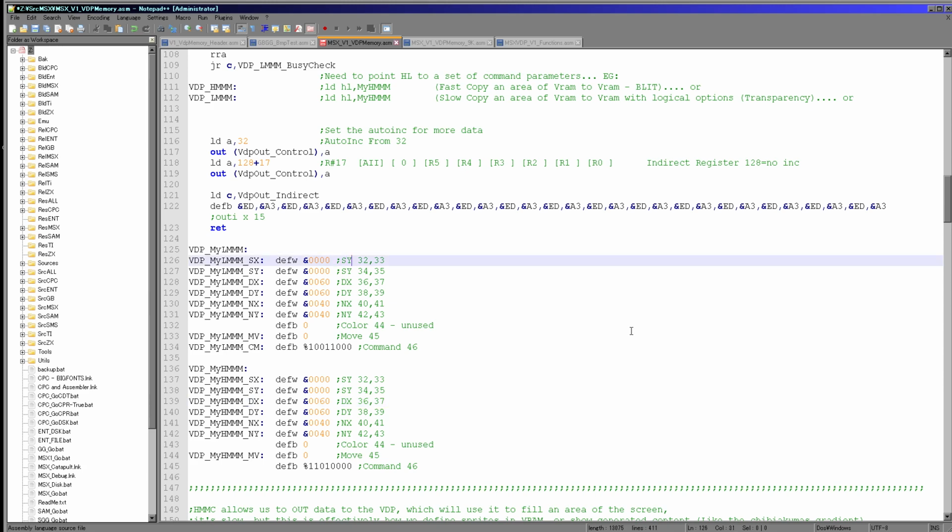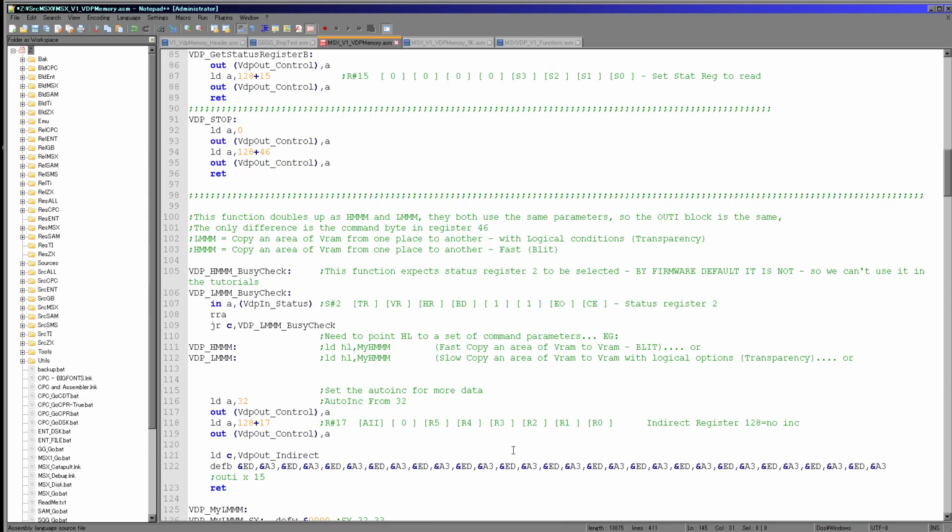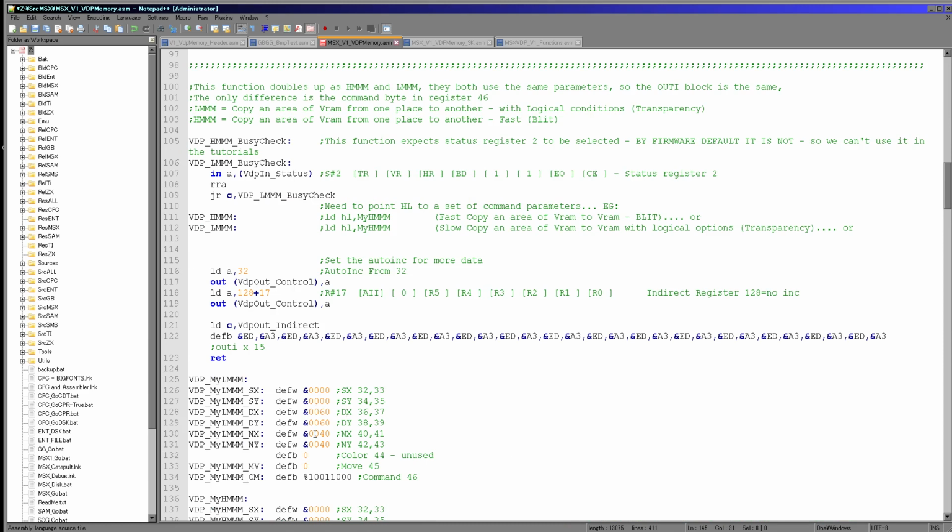That's wrong, that should be SX. We need a source X, a source Y, destination X, destination Y, a number of X, a number of Y. We don't need a color, it's just there for completeness because we need to write the same number of bytes. The move is the same as always, doesn't really matter in the case of this command. And then the special command code which tells it what actual job to do with the data. And remember, this has to copy from an area of the screen that we've defined our tile or our sprite in, off the screen presumably, onto the visible screen.